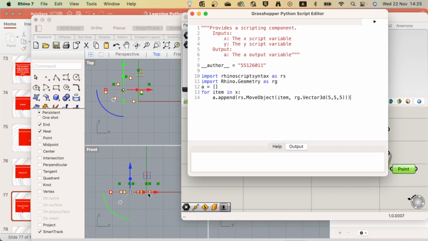Okay, so let's explain what we've done. I'm going to go back to basics, don't worry. Essentially, I said that A is equal to an empty list. So our output A, which is here, whoa, come here.